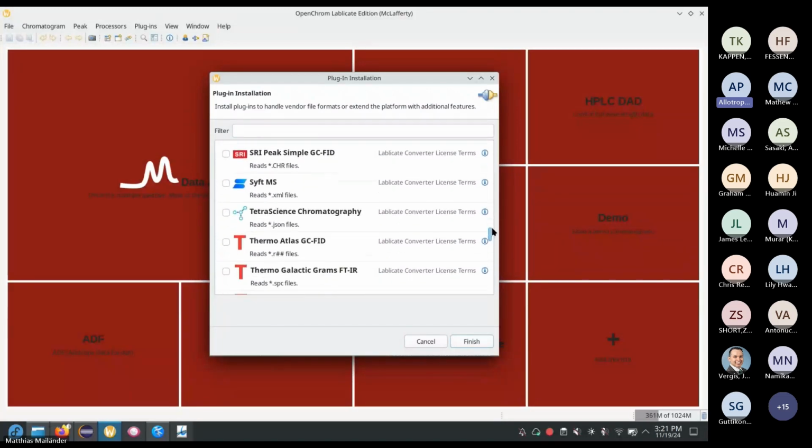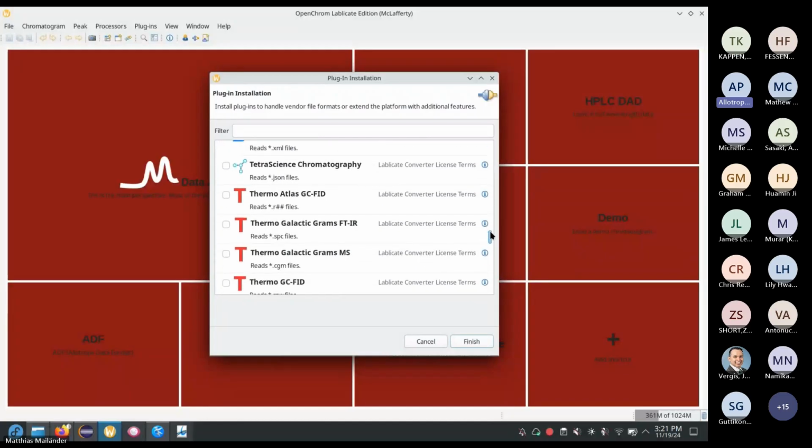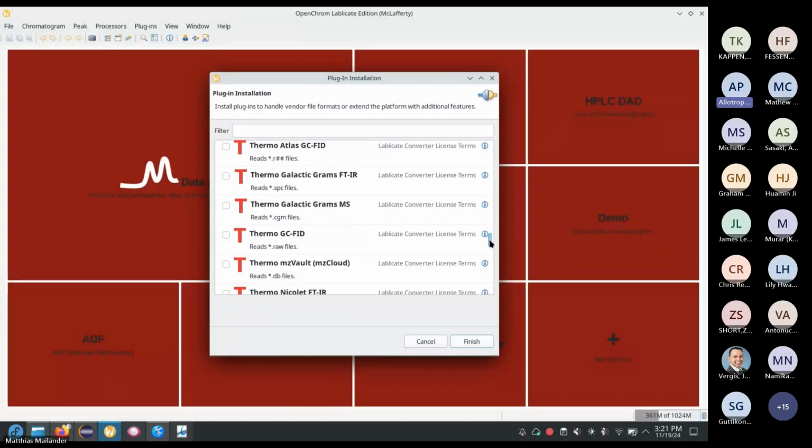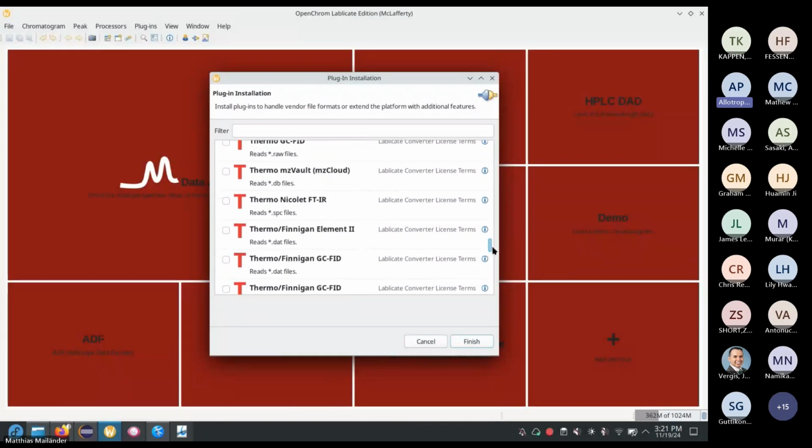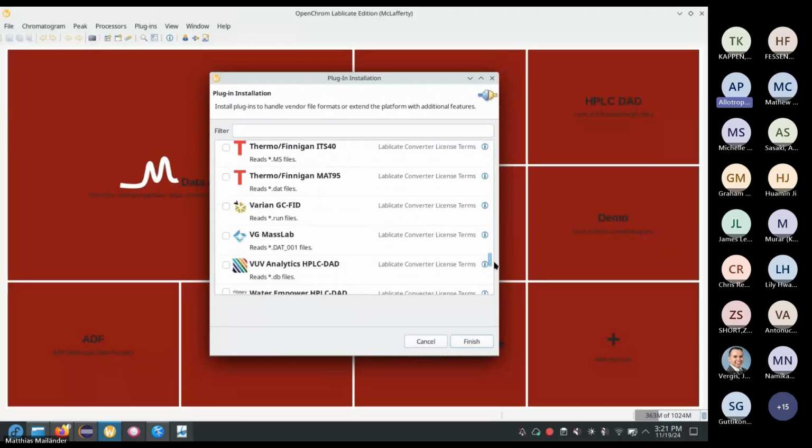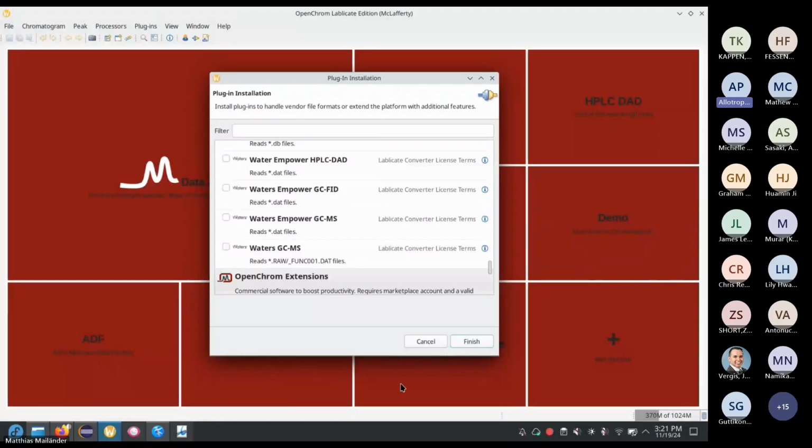And also, thanks to Thermo for hosting. I mean, you are very laborious at creating various file formats. So it was quite a lot of work, but thanks for it. Also Waters, we can read a lot of the data. So I urge you to just try it out, and if something doesn't work, just contact us and maybe we can get it to work.